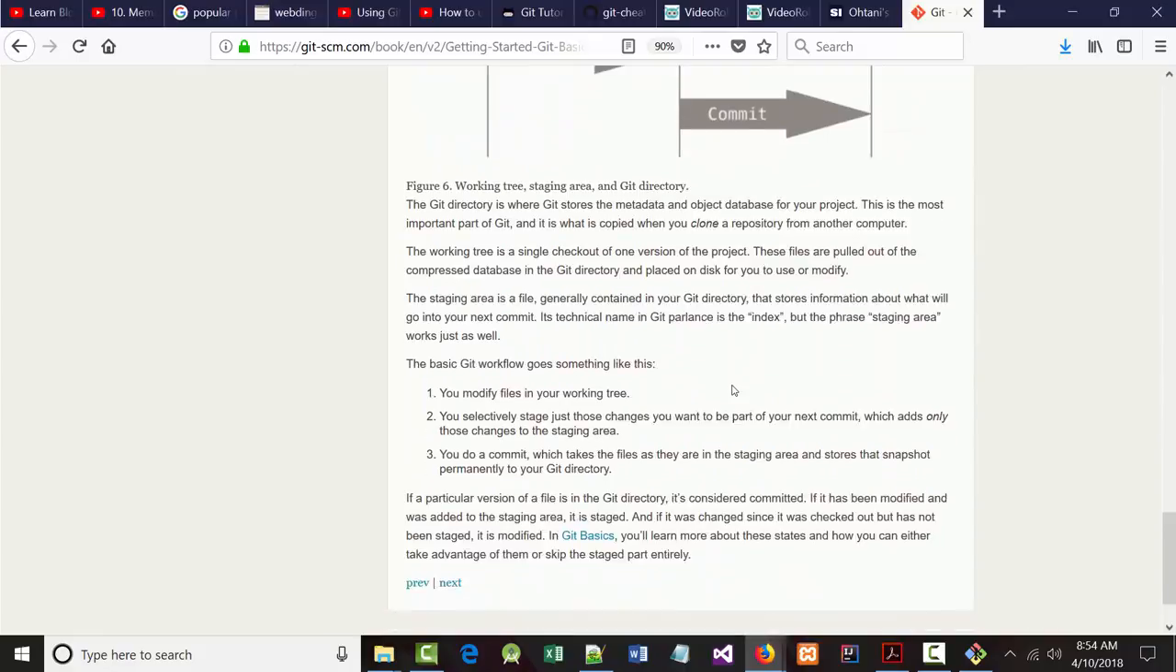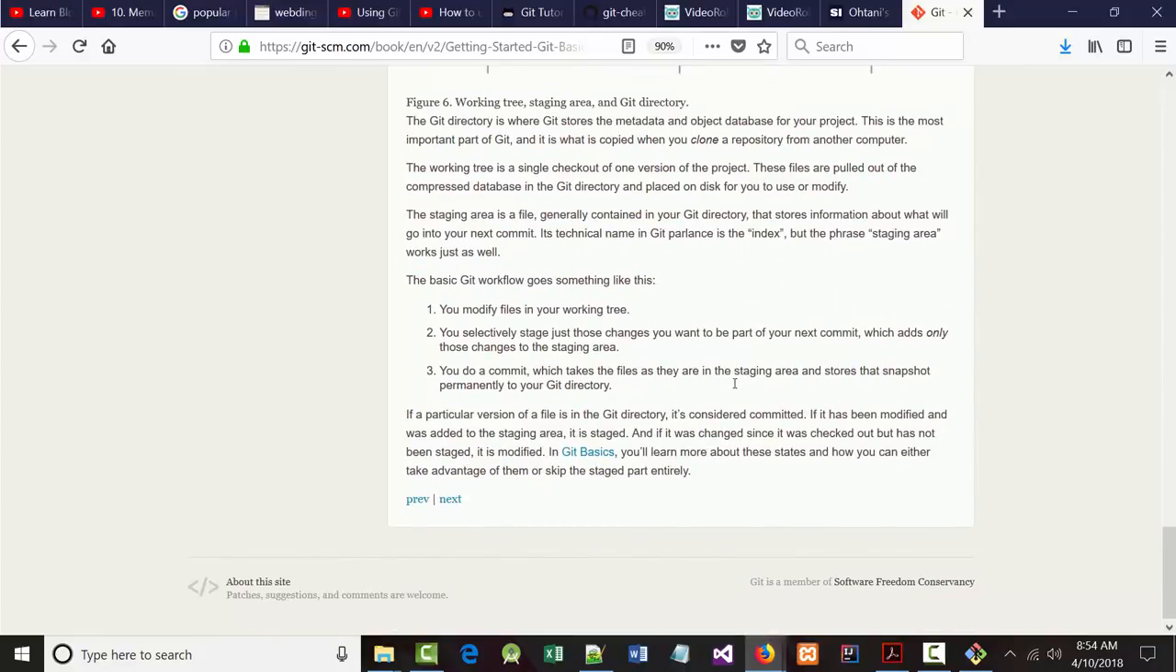So they explain on the bottom of the page here the process. You modify files in your working tree, so in your local copy. You selectively stage those changes that you want to be part of what's called your commit. All right? Then you do a commit. And again, I'm telling you this is not meant to be funny, but the stuff here, it's not rocket science. It really and truly isn't.